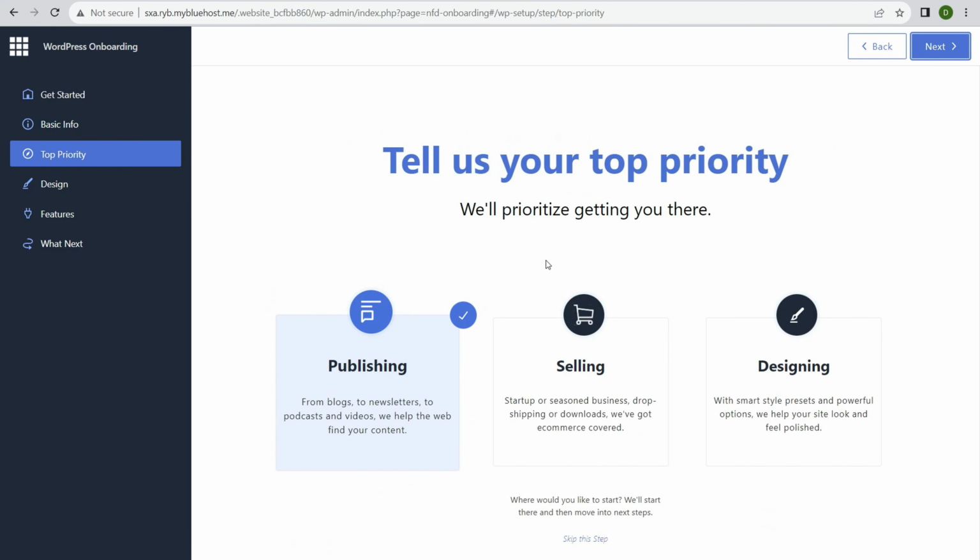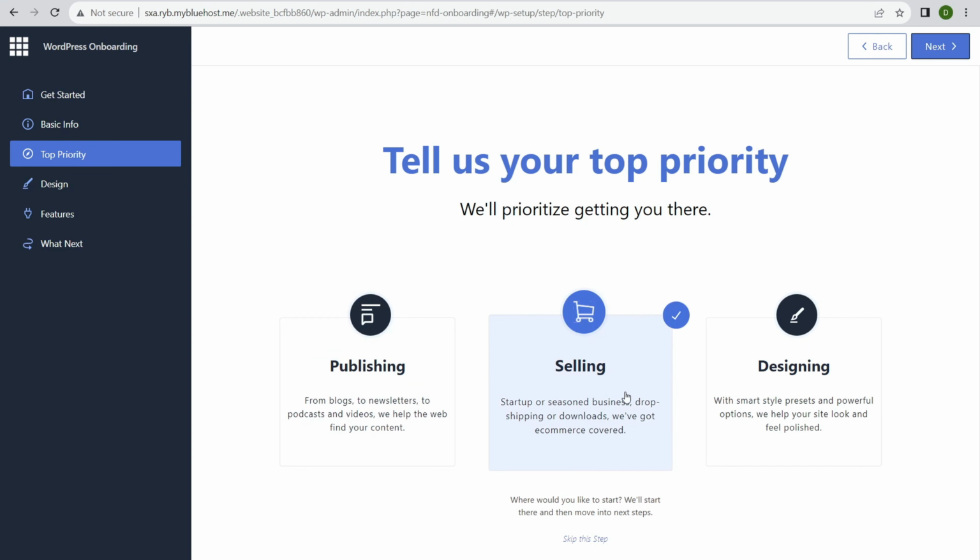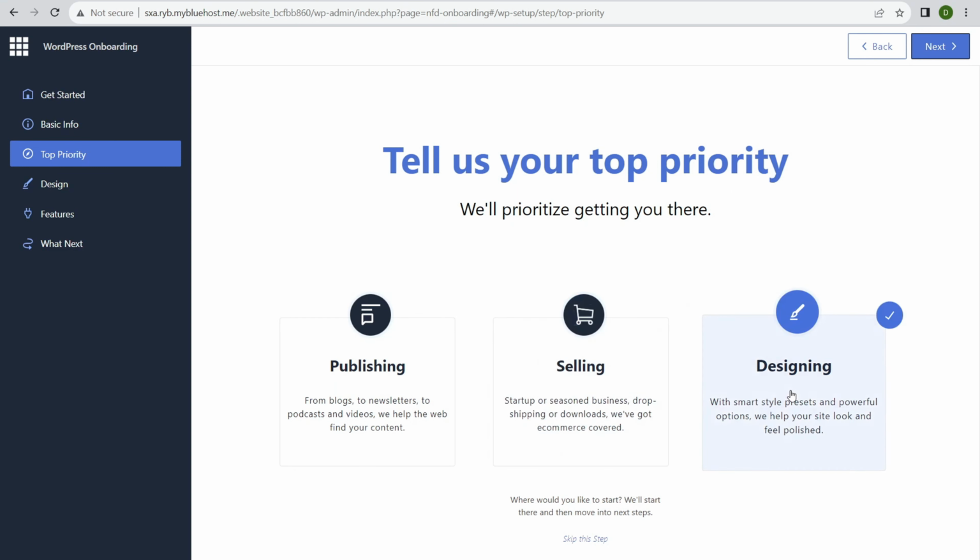And then what's the top priority of your site? So publishing. If you're creating a blog, you want to click on publishing. Selling, so startup or seasoned businesses, drop shipping, downloads, that type of thing. This will probably install WooCommerce or some type of e-commerce plugin on your site. So again, it depends on what you're doing or designing.